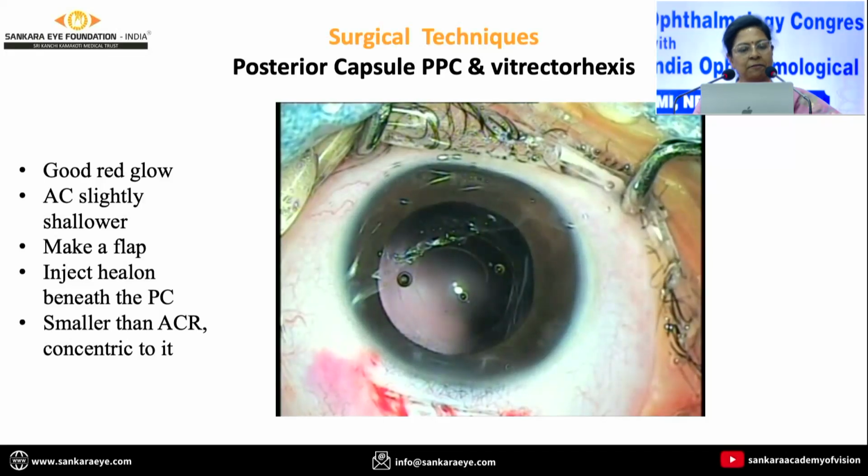which you start. And then you can do the rexis like the anterior capsular rexis, but the only thing is it has to be smaller than the anterior capsular rexis because you need to place the IOL inside the bag. If it becomes bigger, then you can have an IOL drop.